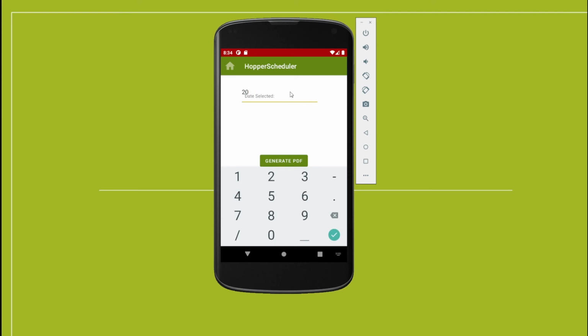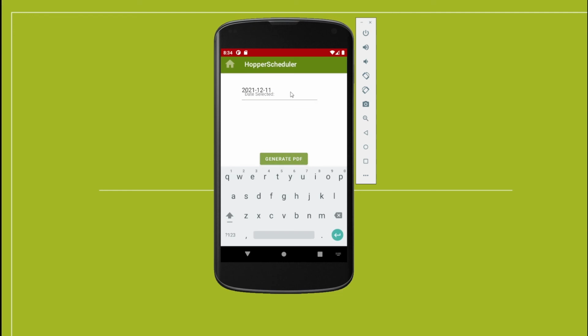Year 2021. For the month we want 12, which is December. And for the day, honestly, it doesn't really matter. Right now how it works, it's going to print the schedule for the entire month, depending on the year. So the day right now is just for future applications. Alright, so now we have selected the date, and we go into generate PDF, and we can see a successful message. The PDF has been successfully generated.